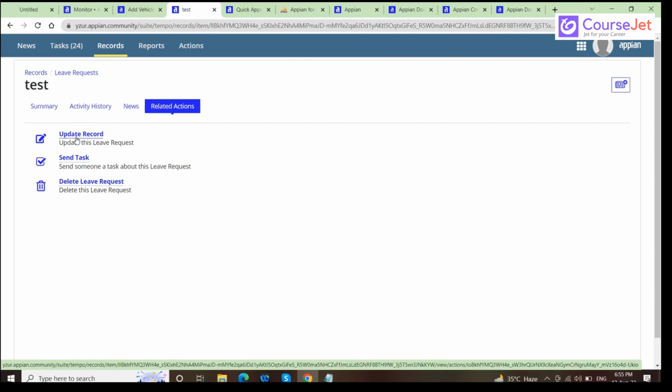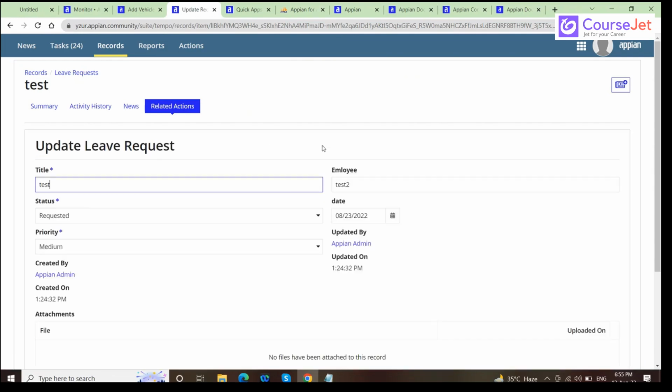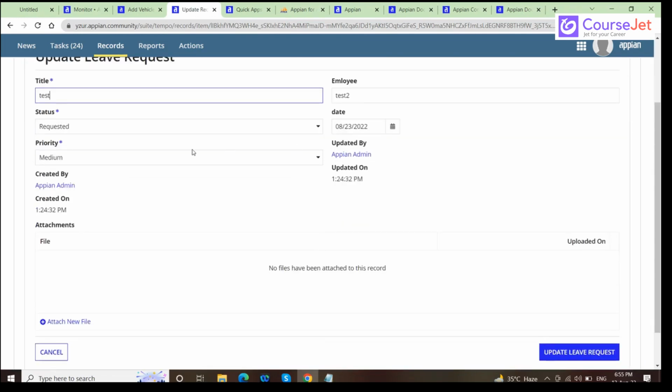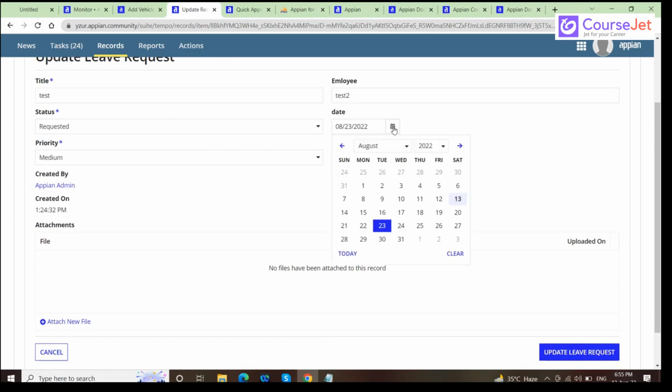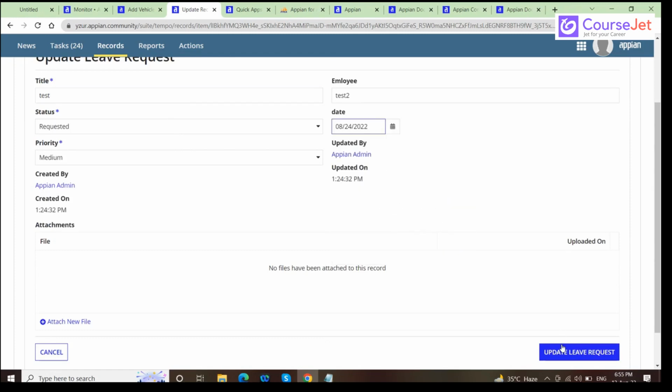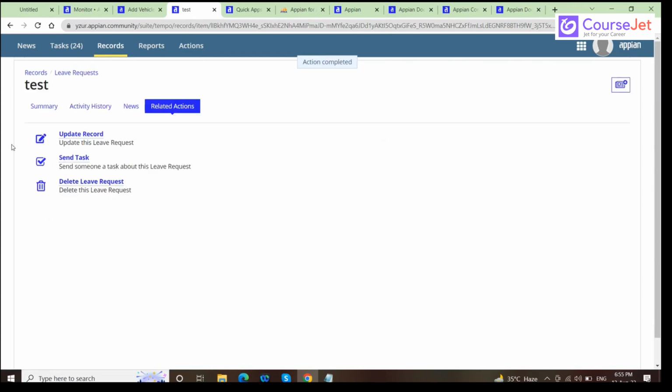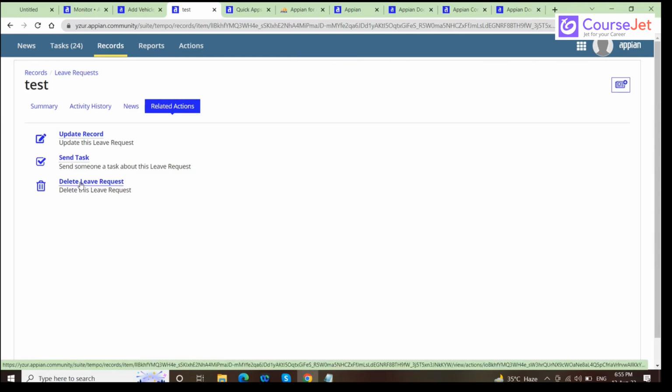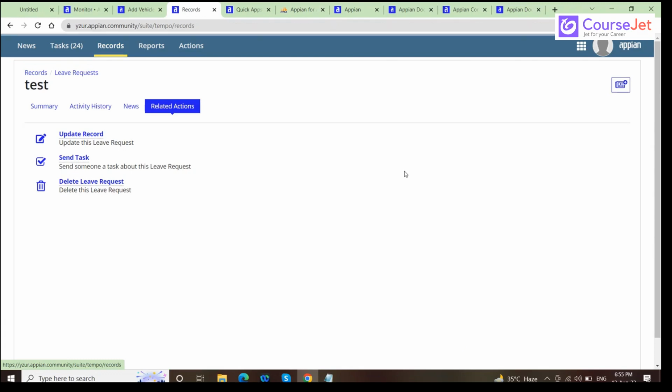Related actions means if you want to change any record which you're working with, you can use related actions. For example, I can change the date. I can cancel it. If I want to delete this leave request also, I can delete it. Any questions you have?